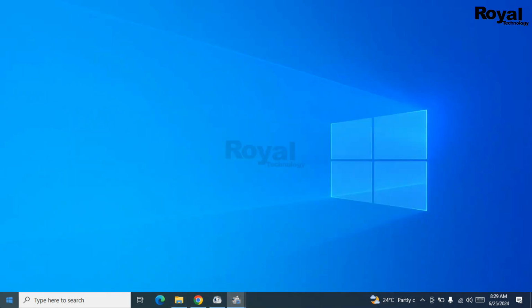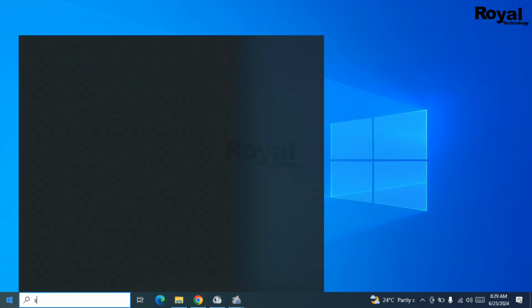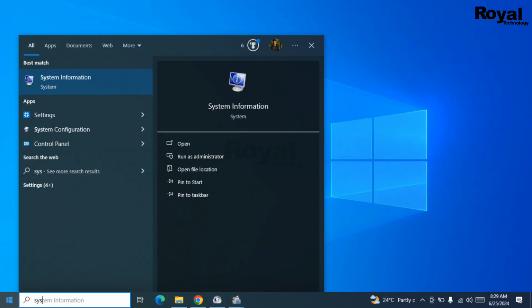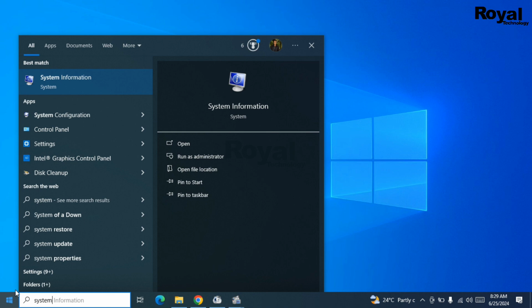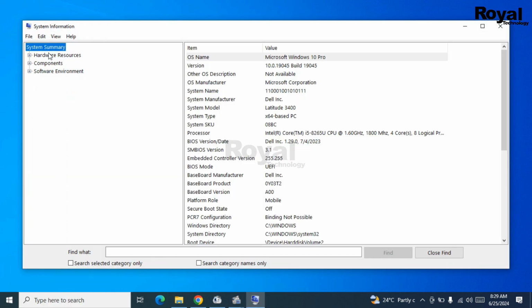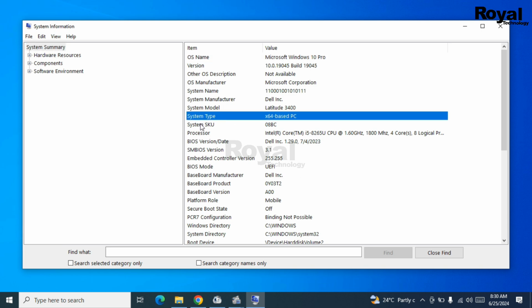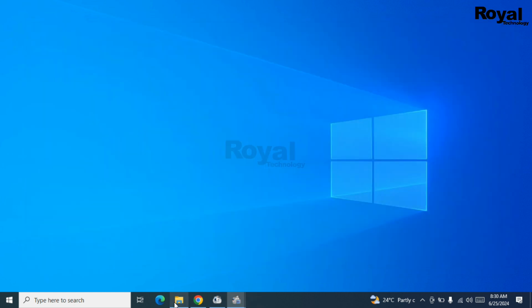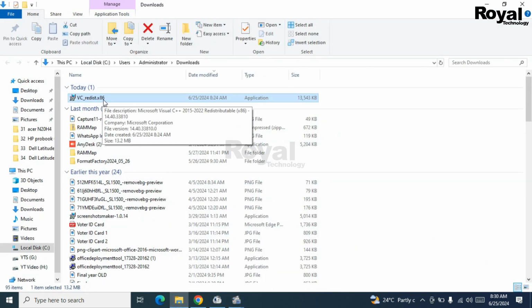Click on the start menu, search system information. Once it opens, make sure you click on the system summary. Then here, system type, it is showing x86. That means it is a 32-bit operating system. If it were 64-bit, we would need a 64-bit setup file for that. So as you can see, it is x86, that means 32-bit. So we have to download the correct setup.